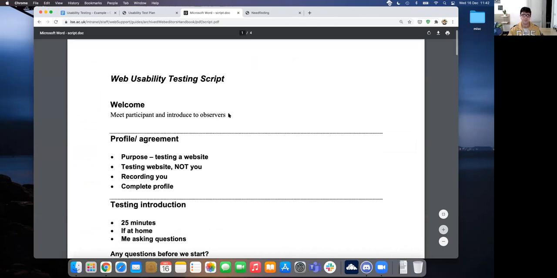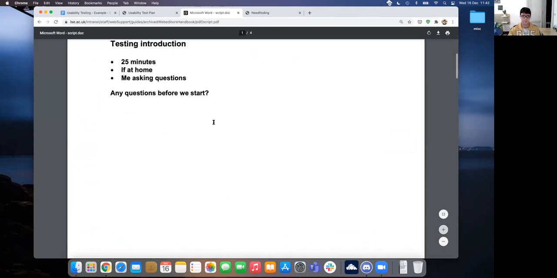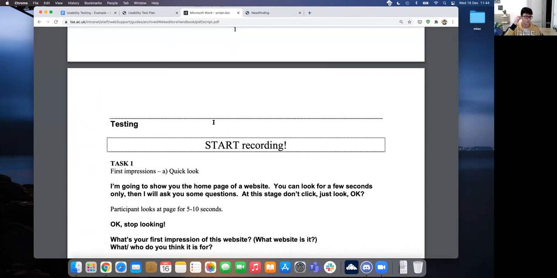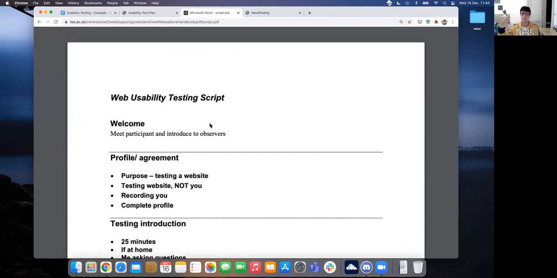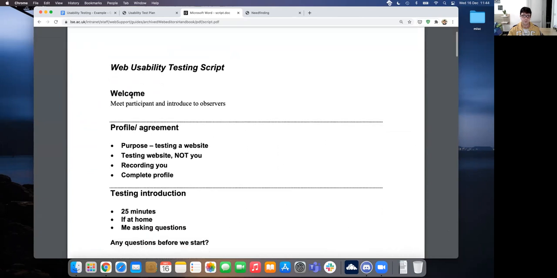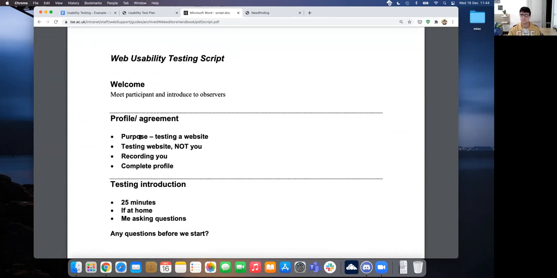And the other one is this example of a script that we can briefly have a look at. We will not be able to write an entire script today, but this is what a script is, just the description that the facilitator is going to read and to know for the evaluation. In the beginning, there are some main points like, okay, what is the purpose of this study? It is testing the website. Remember to say that we are testing the website, the product, the interface, not the participant.